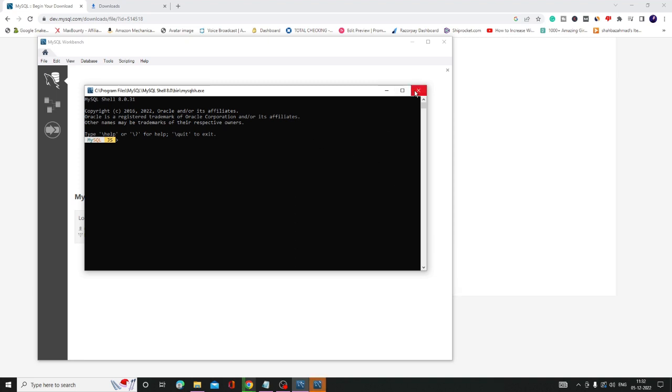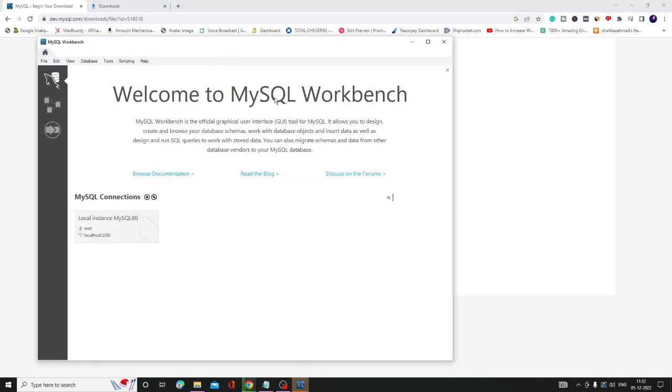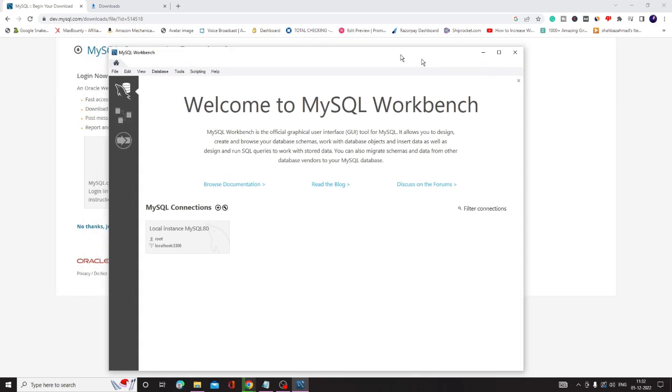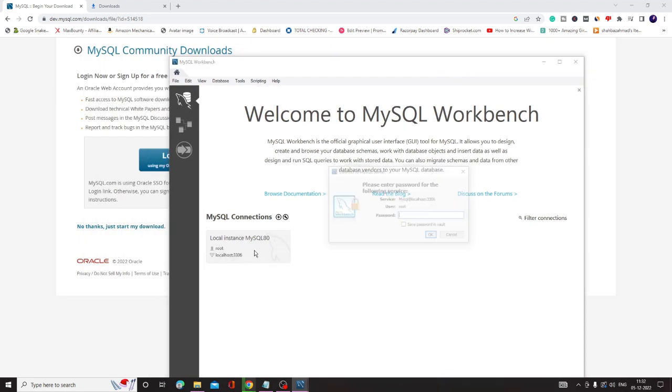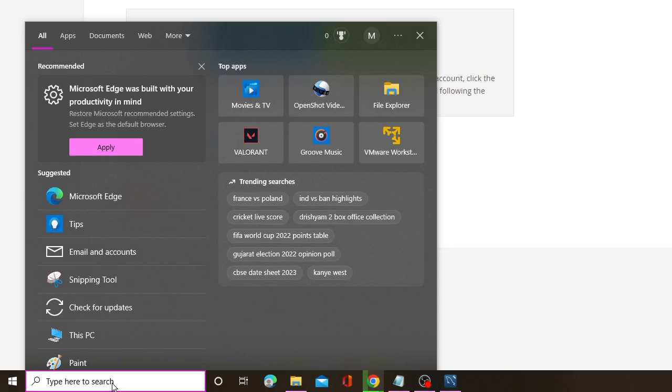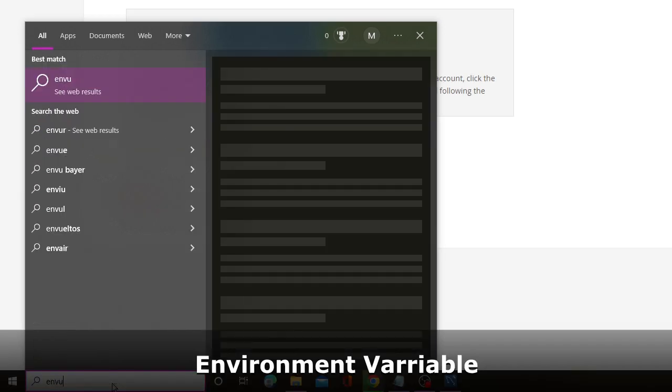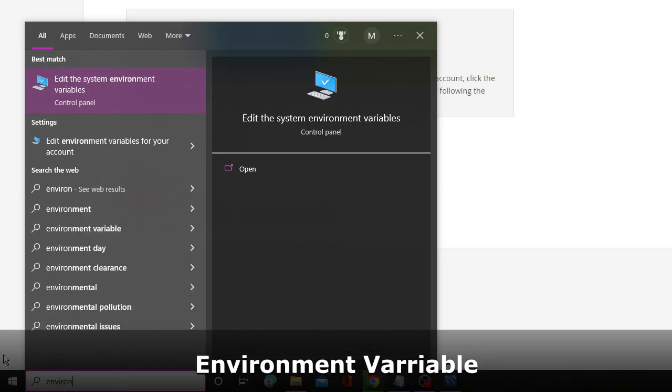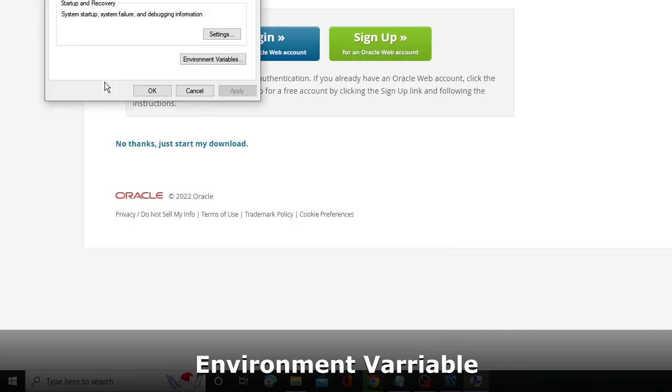So close everything and you will see your MySQL Workbench here. And here, if you click on local instance, you can connect by typing the same password that you just created. So let me show you what the next step is to do the final installation. So just minimize this and then click on the search box and type here environment, and from the suggestion choose edit the system environment variables.